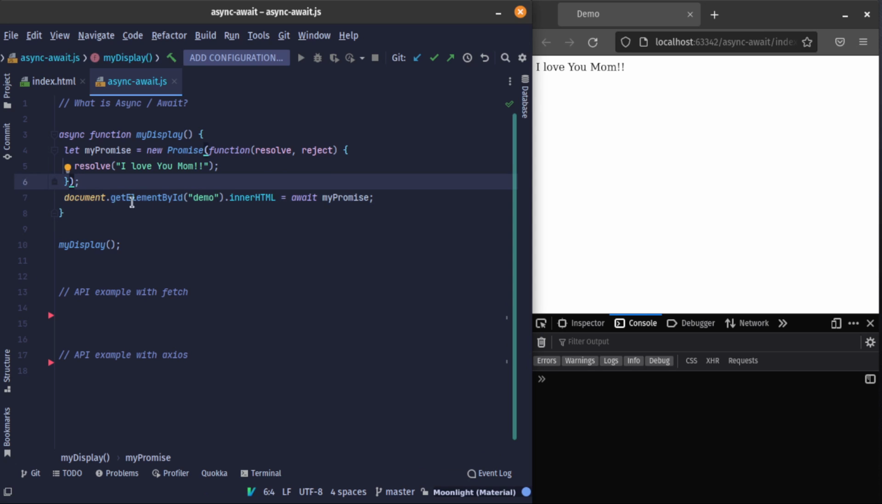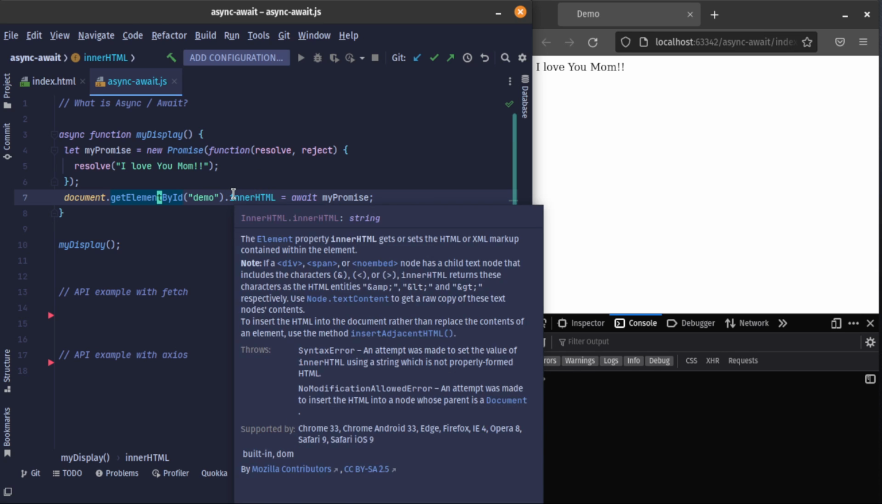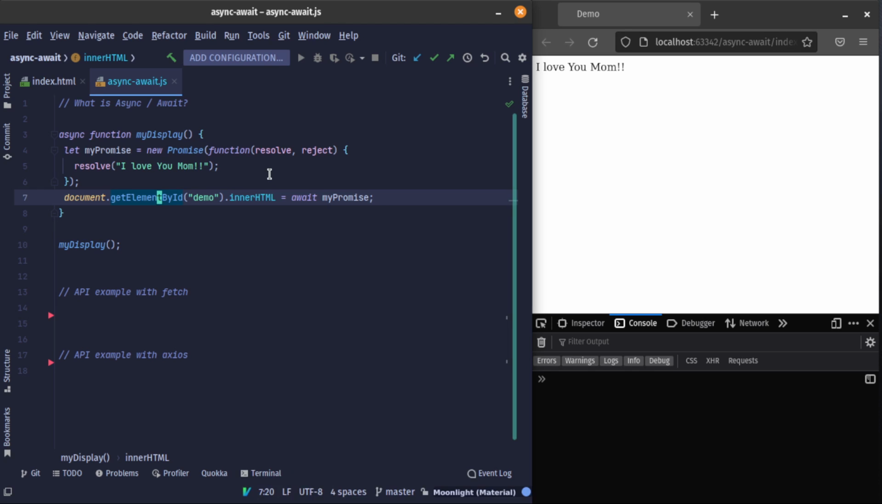But really, all this is doing is going into the DOM and looking for an element with an ID value of demo, and then it's going to replace whatever is inside that div. Let's say, for example, there's a div that has an ID of demo. It's going to replace whatever is inside that div with the result of this promise that gets fed back to it, which in our instance is just going to be this string, I love you, mom, and you can see that show up on the page on the website.